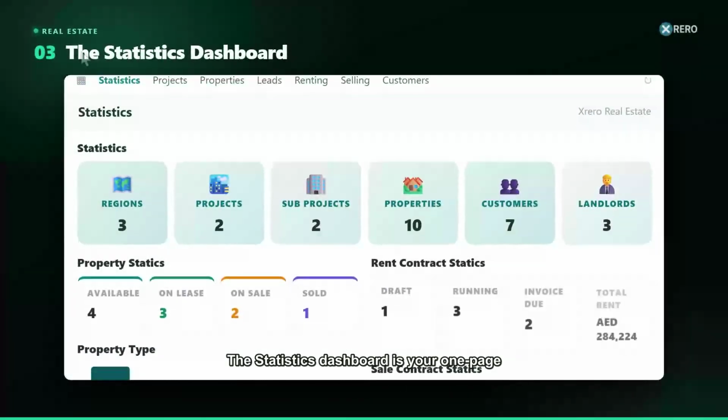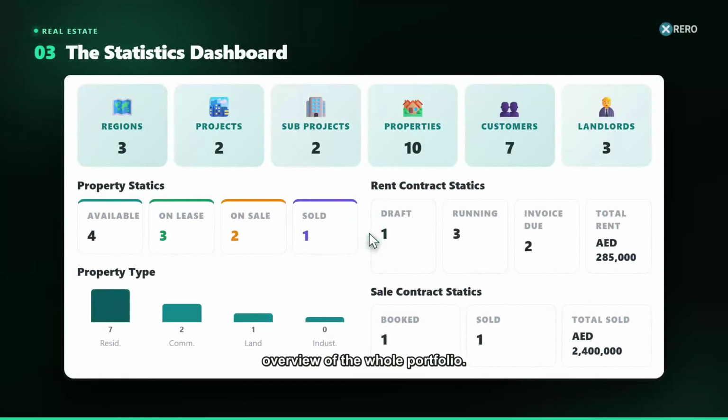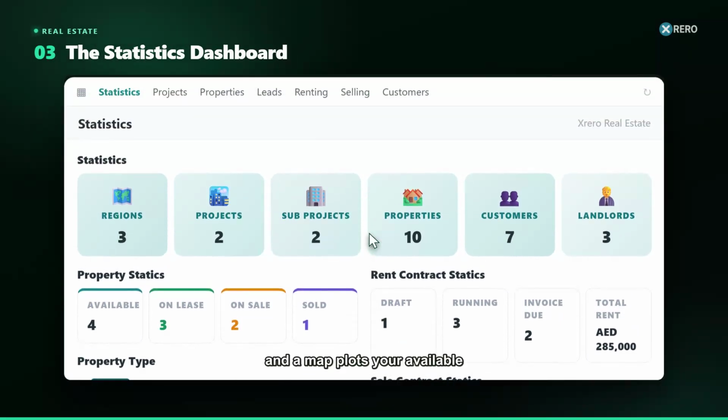The statistics dashboard is your one-page overview of the whole portfolio. The cards at the top count your inventory and contacts. The sections below break down properties and contracts by status, and a map plots your available units across the UAE.